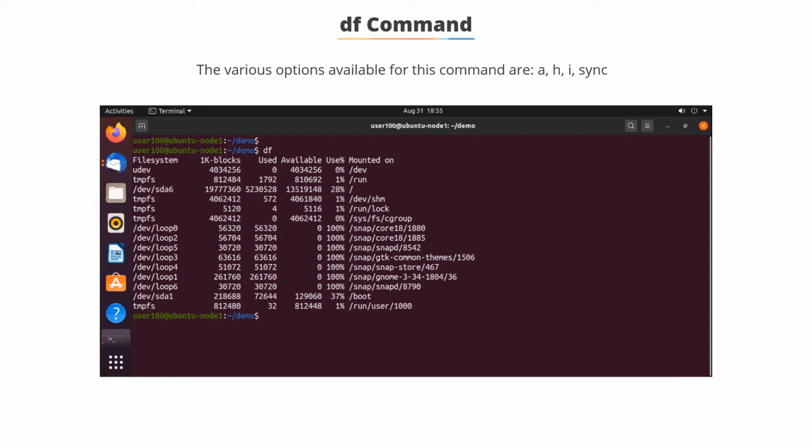a displays the information about the file systems. h displays the same file system information in human-readable format. And i lists the information of inode.